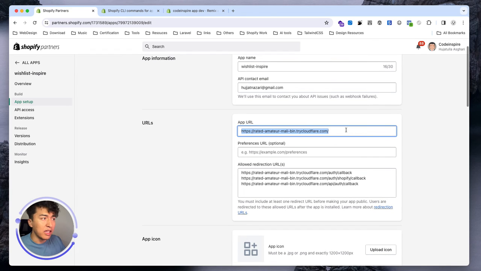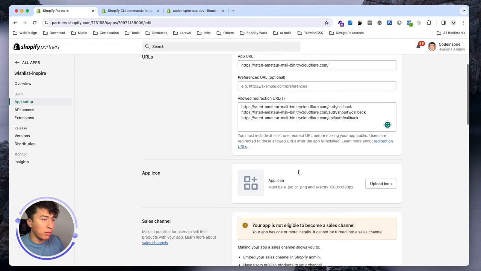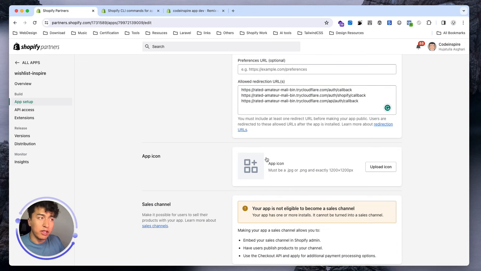And this will run anywhere on the internet. So for example, if I copy this one and open an incognito window, people can still use this, although the app is on my local machine. These are other URLs that you might need for the callback, authentication, and also API callback. These are required. We might talk more about this in the future once we create our API, but this is where you update the icon for the app.